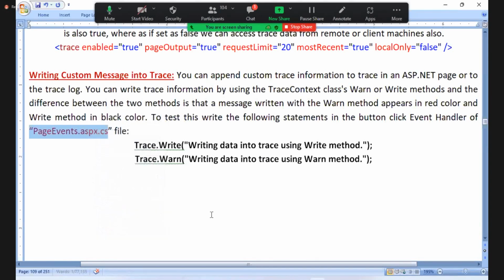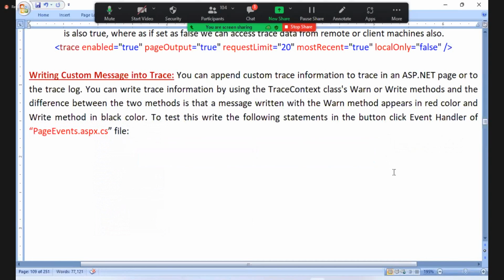But what is the use, sir? Here the system is adding some messages. Sometimes you too require to add some messages there. Some error is coming and you want to trace out where exactly it is coming from. You want to display some error message on the screen. So there, I'll write into the trace, and I can see the trace data to identify the error messages. So the option is there. We too can write.